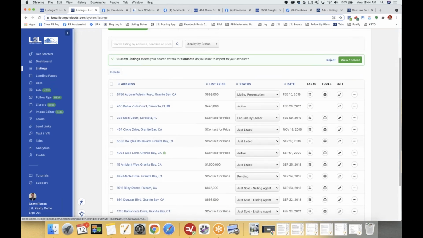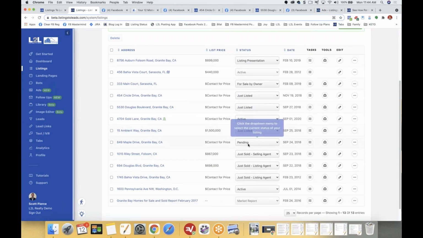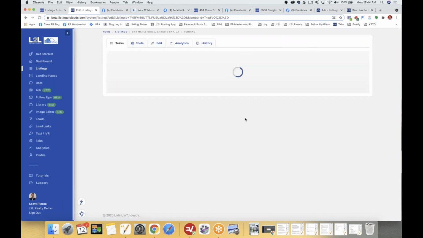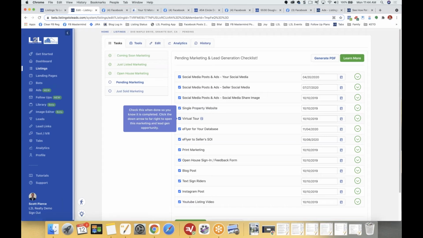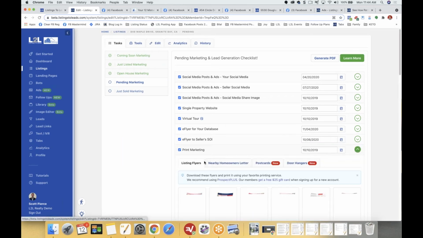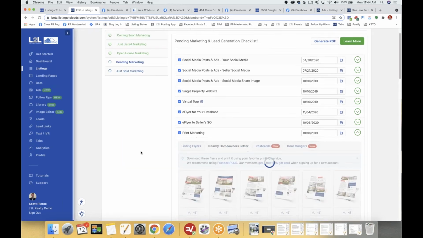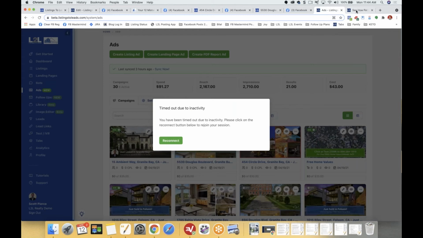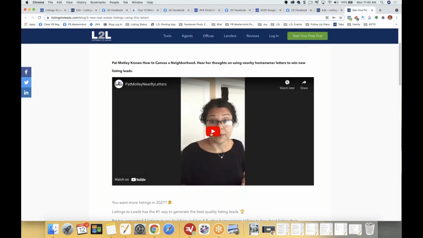So let me show you for every listing, and I'll do a pending listing. Every listing in your account where you are the listing agent or you got permission to market it will have these 3 tools. The first one I'm going to show you is under print marketing, nearby homeowner letter. And this is the tool. In fact, let me just show you here. Let me play this, so just go ahead and listen.